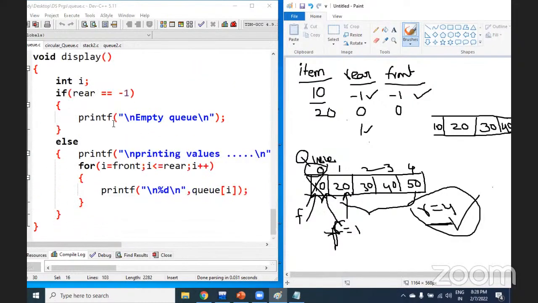Now you try to understand the display. See here, is your rear equal to minus 1 whenever it is empty, no data, right? Otherwise, what happened? After deleting, what is F? F equal to 1. What is rear? 4. You want to display 20, 30, 40, 50. Now see, I equal to front, front is 1. I less than or equal to rear, rear equal to 4. Condition true, print Q of 1, that means 20. Then 30, 40, 50. Then it will come out of the loop, right? That means the values are printed from the front to rear. This is the way we are displaying in the queue.